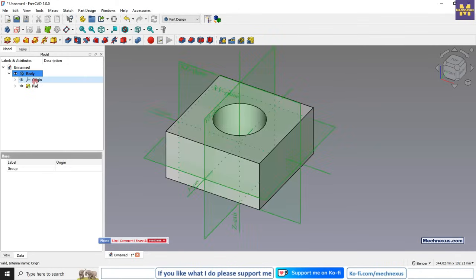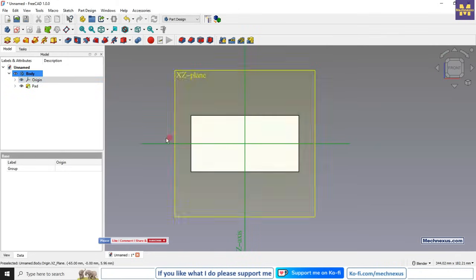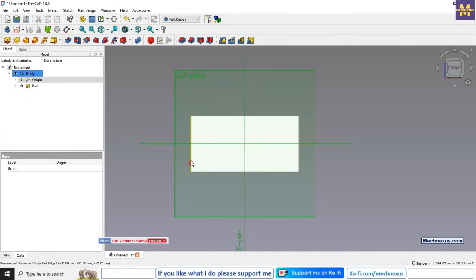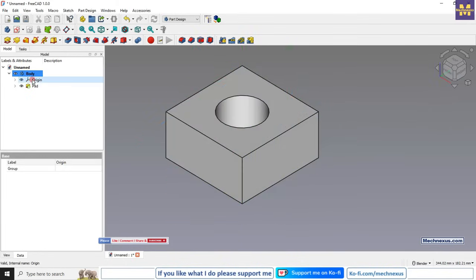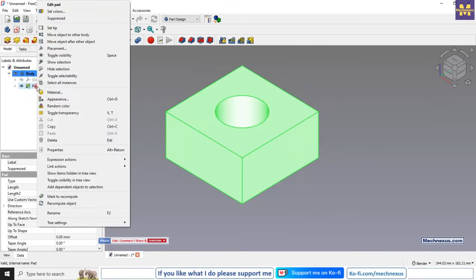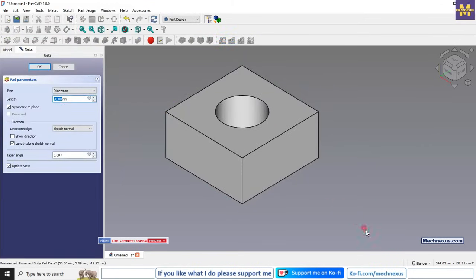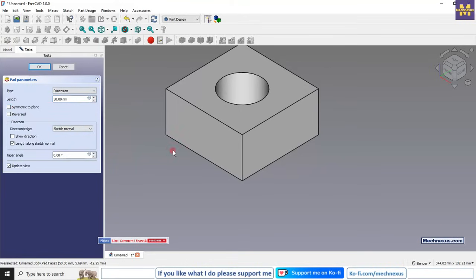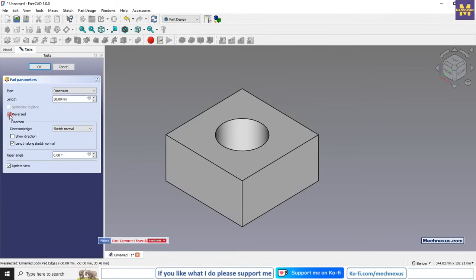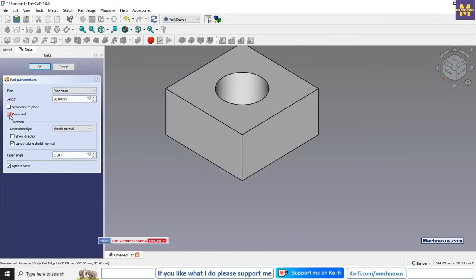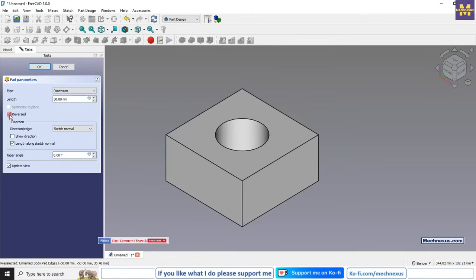To check that, turn on the origin plane and switch to the front view. Now you can see that it is symmetric on both sides. Press 0 for isometric and turn off the origin plane. Now let's see more options. Go to edit pad. Now let's remove symmetric to plane, and now it extrudes 50 mm on the top. Now if I want to reverse it, just click on reverse. So you can see how we can reverse the extrusion to the top and bottom.